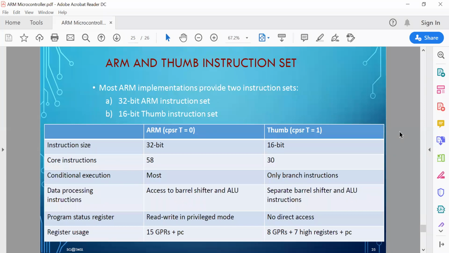So I'm talking about the ARM and Thumb instruction set. A quick comparison: in ARM mode, the T bit in the CPSR is set to 0, and in Thumb mode it is set to 1. The differences are as follows: in ARM mode, there are 32-bit instructions; in Thumb mode, there are 16-bit instructions. Okay, the number of main instructions is 58 in ARM, and here it is 30.